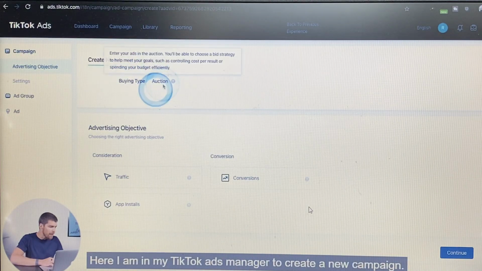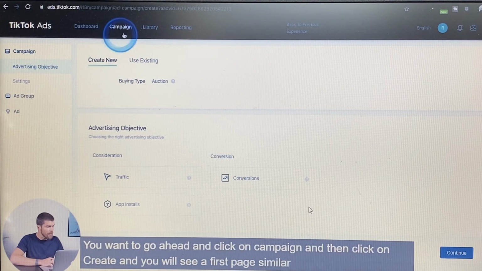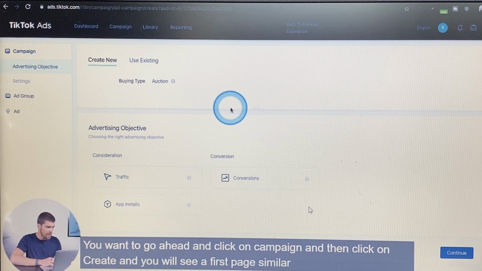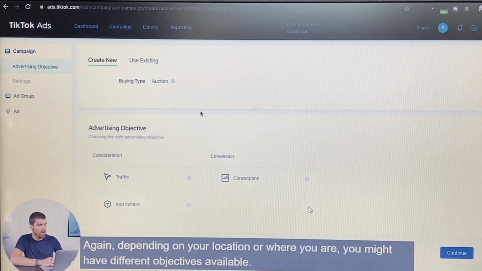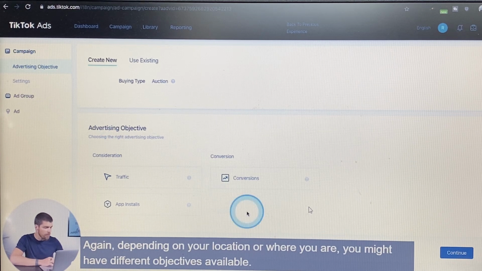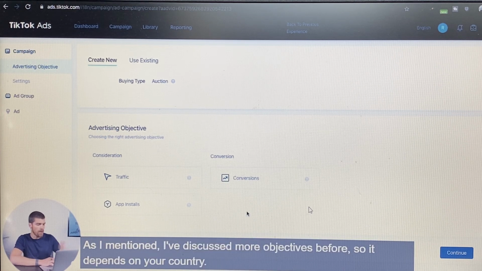All right, here I am in my TikTok Ads Manager. To create a new campaign, you want to go ahead and click on Campaign and then click on Create, and you will see a first page similar to this. Again, depending on your location or where you are, you might have different objectives available. As I mentioned, I've discussed more objectives before, so it depends on your country.